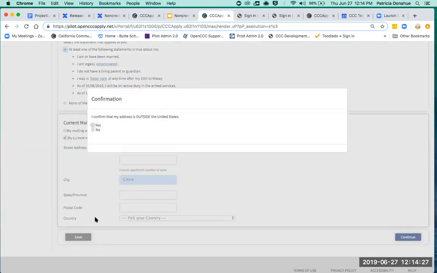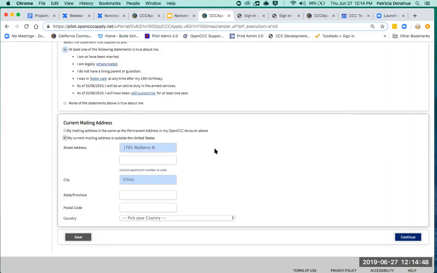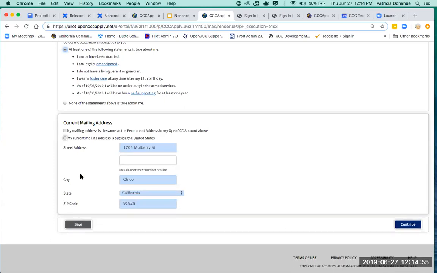If your address is outside the US, we want to make sure you read that right. At some point in the past, students were breezing through, they weren't reading that right, and they were entering a US address in a non-US set of fields. So just make sure you're reading it right. Yes, I confirm it's outside the US. Then the fields will change. You'll be asked to select a country. But if you have a US address, it's auto-populating in. I'm going to click continue.